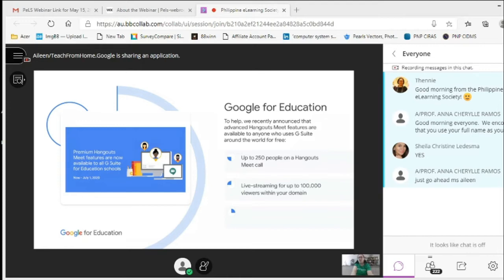So earlier I mentioned Google Meet being one of the premium services that we have available for G Suite Enterprise for Education. Google Meet is available up until September 30, 2020. After that, it will revert back to your regular G Suite for Education free version, but you could certainly still use Google Meet for up to 100 people.